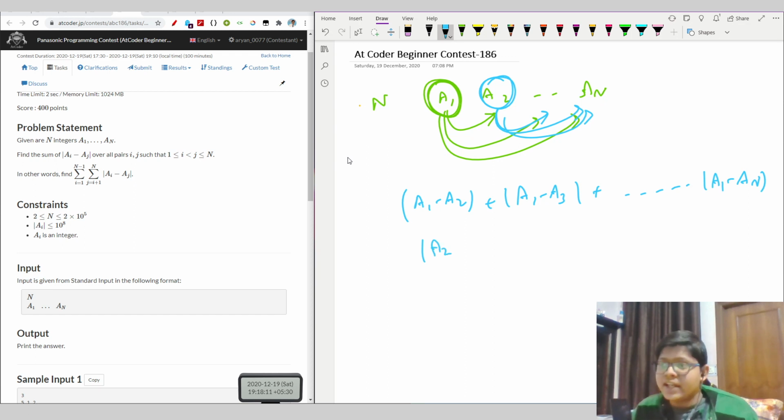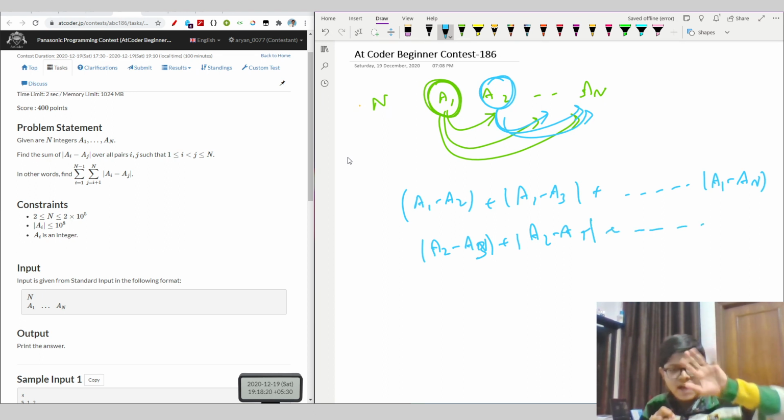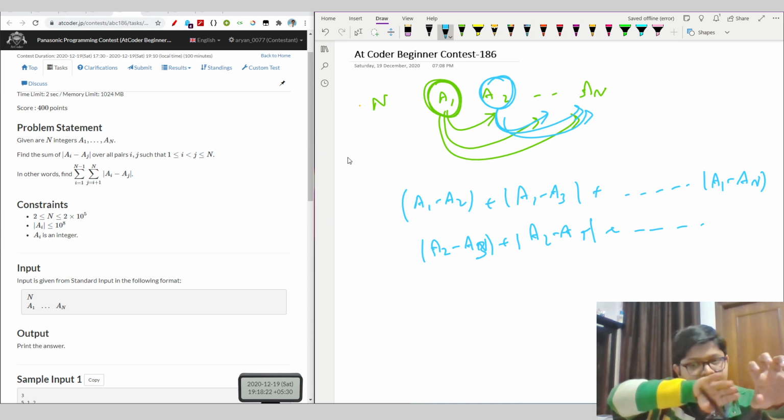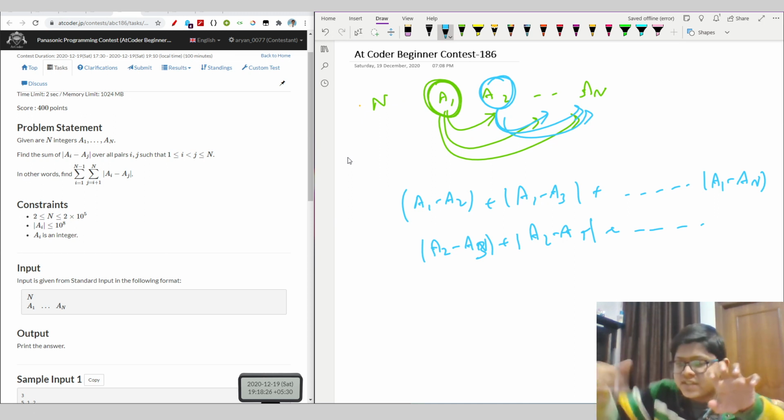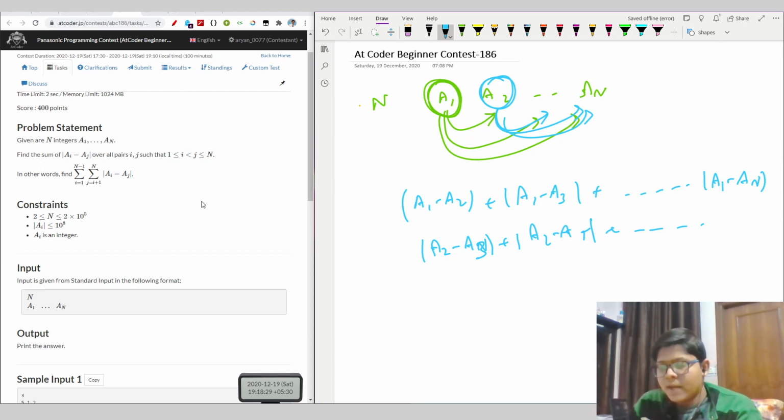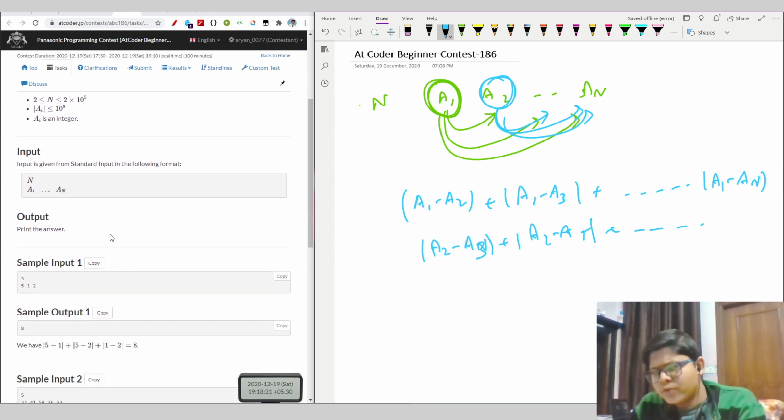Then a2 minus a3 mod, a2 minus a4 mod, and so on. So basically I have a number a1, then I take the modulus subtraction with every other number after it. If you try to brute force it, it will take O of n square, because for every number you do the modulus subtraction with every other number next to it, which is not good for us. So we need to find a strategy.